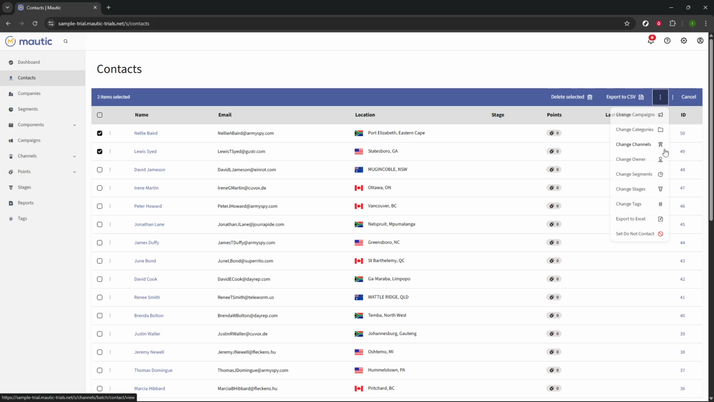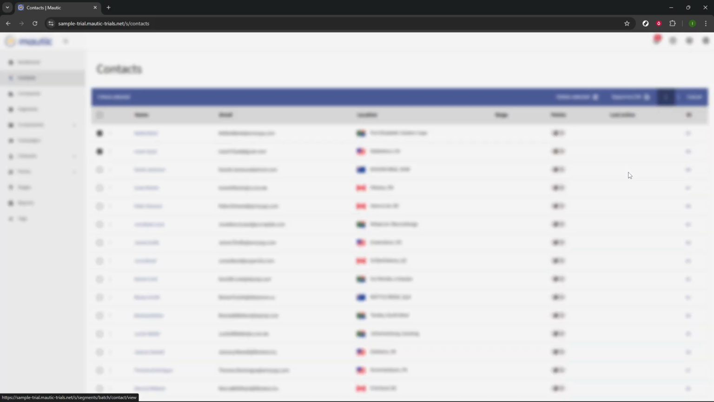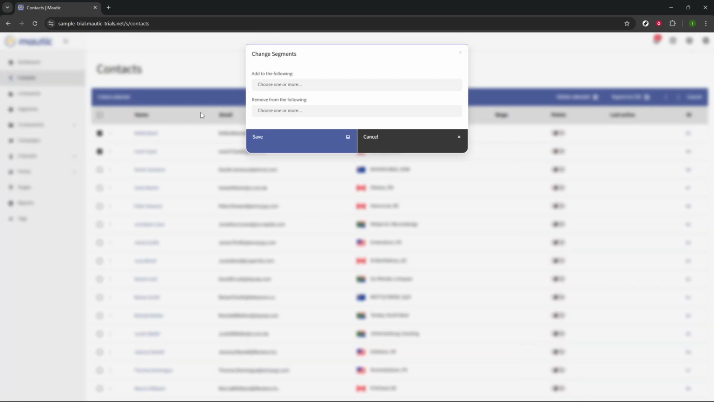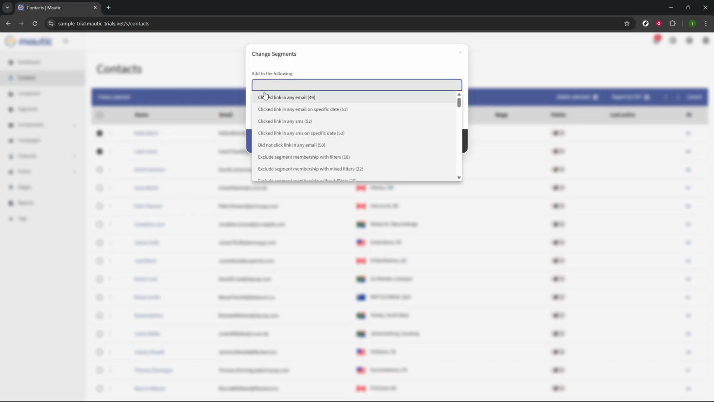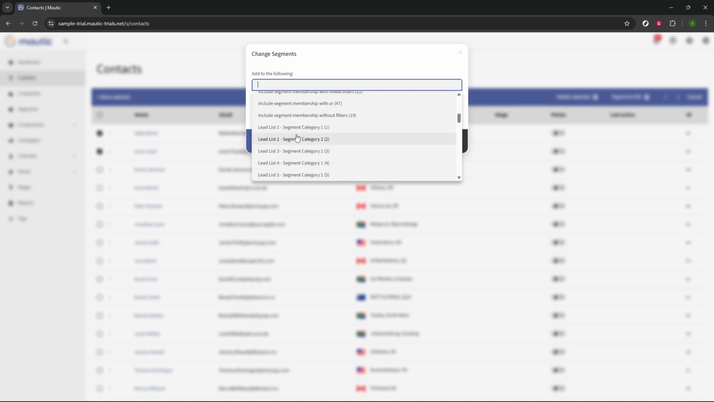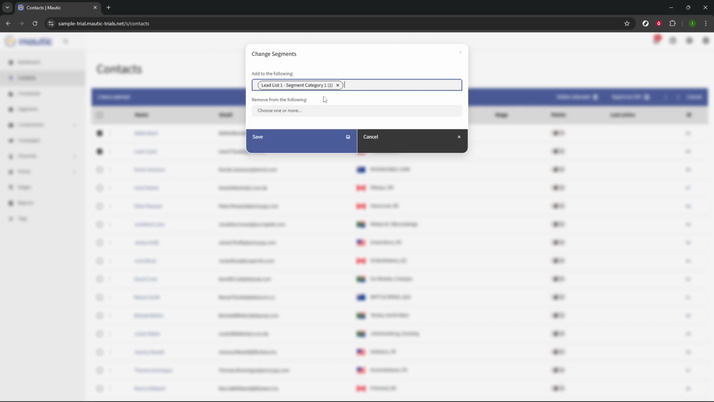Choose Change Segments. This opens a panel that lets you add contacts to segments and, if necessary, remove them from others at the same time. Under Add to the Following, open the drop-down and choose the segment you want. You can add more than one if your strategy calls for it. Think of this as telling Mautic, these contacts now belong to this audience.